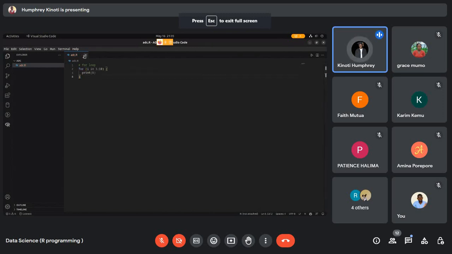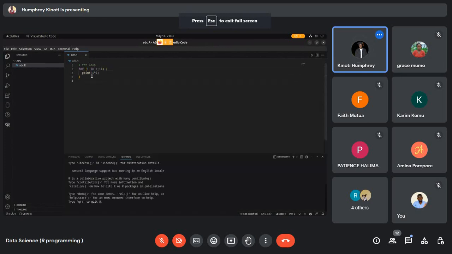Now let's guess what this function will do. For i in a sequence of 1 to 10, you print i. Now let me do i squared. What do you expect it to bring as the output? First of all, it takes i to be 1 and then it squares 1. Okay, let me run this command.